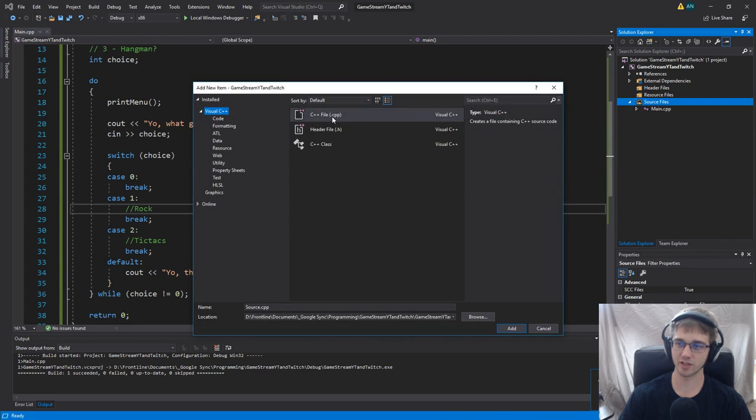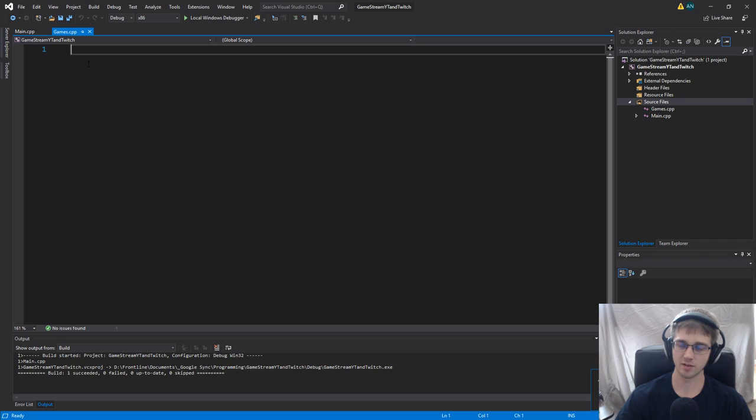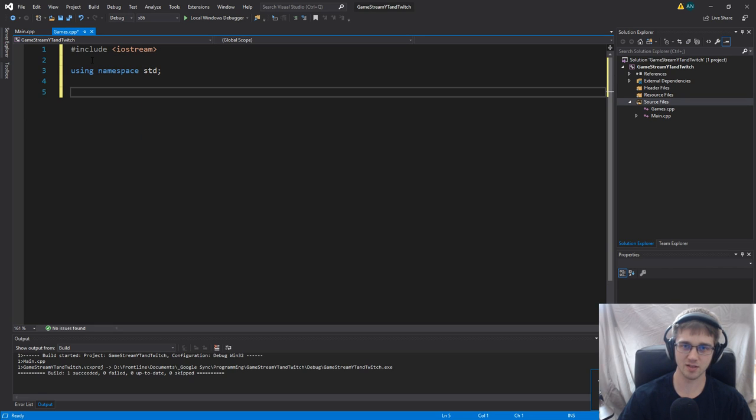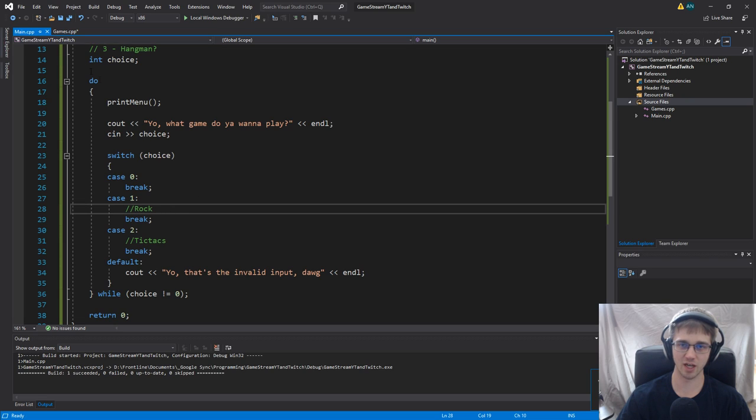So let's create a C++ file called games. This is just going to be the games. This is the main up here. We're just going to title this games to be a little bit more consistent in what we're saying, because this is where we're going to have the different kinds of stuff. So include iostream. We're just going to do that so that we don't use anything else. Using namespace std. And then we can have different methods inside of here.